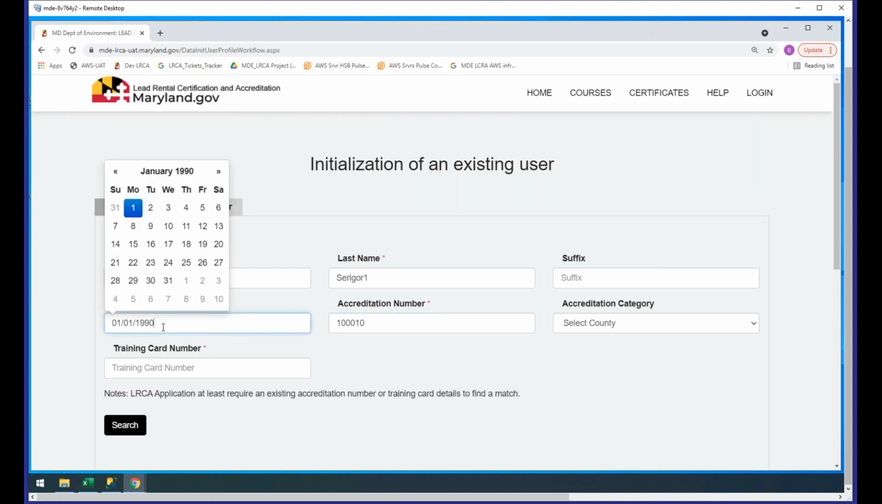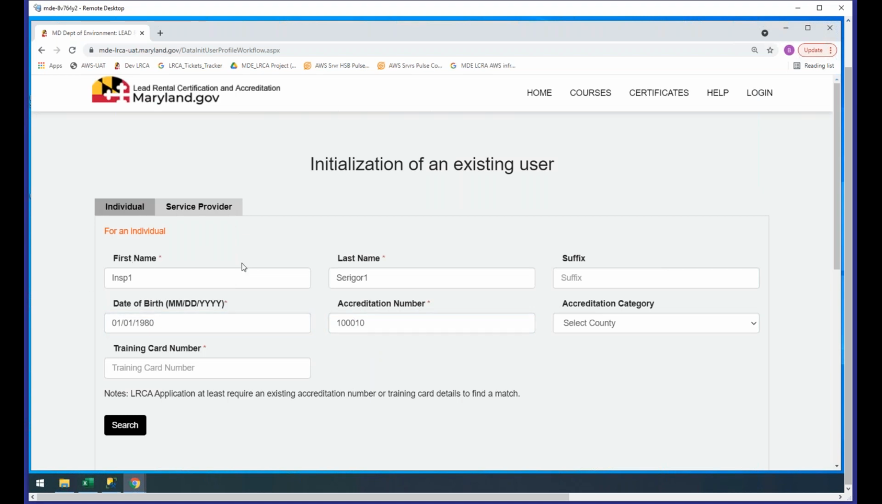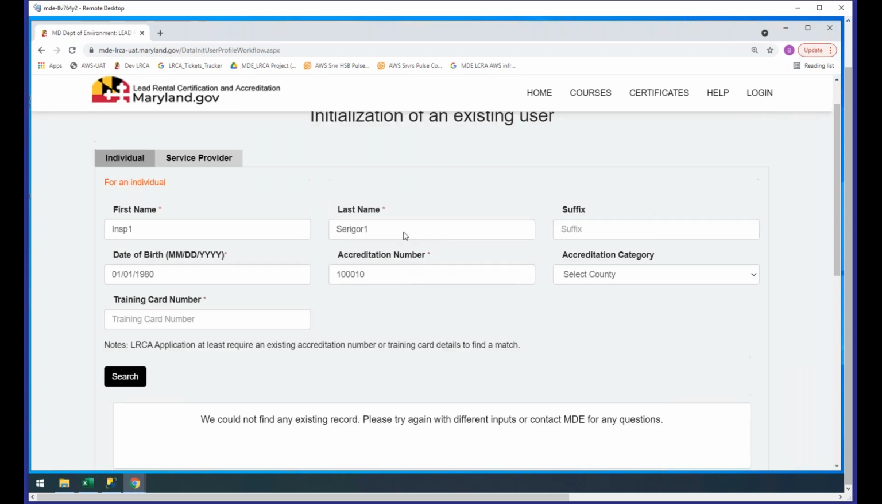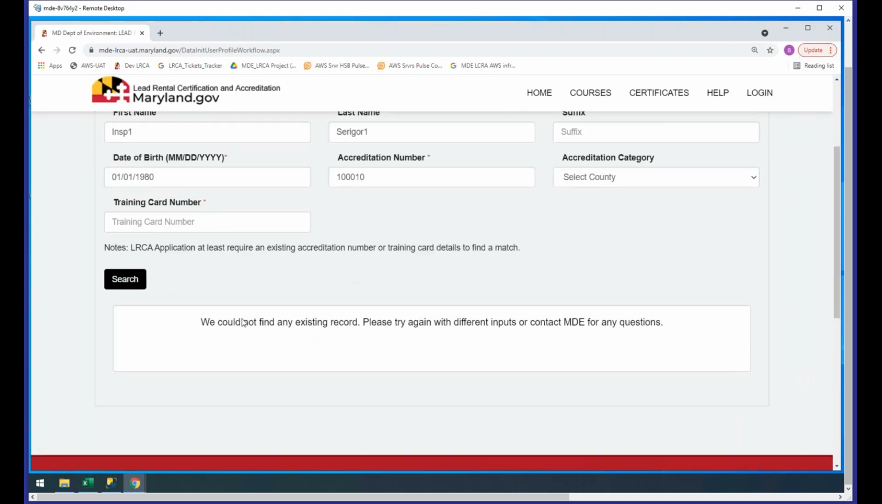And let me just give you wrong information. If my profile already exists, if my record already exists with this department, and I search, I will go into a profile creation page. If my profile does not exist, if this system is unable to find any existing record, then you'll see this message that we could not find any existing record. So let me just try to give a valid credential that exists in this system. So I'll click on search.